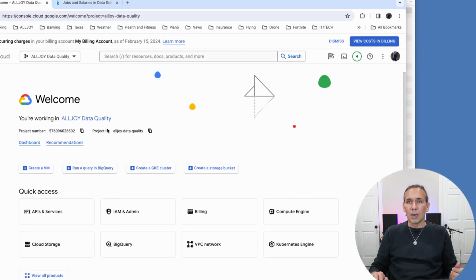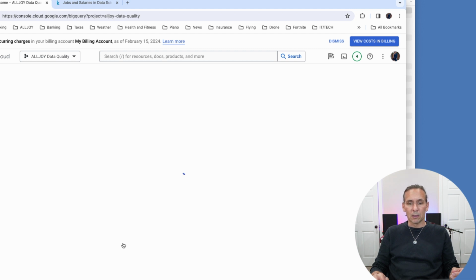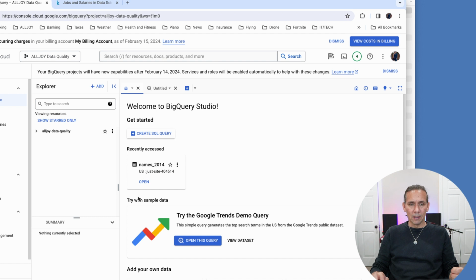All right, there's more than one way to import data in GCP. I'm going to use BigQuery, and I'm going to do an import into my data set. So I'm going to go to BigQuery and let that take me in. And now that I'm in BigQuery, I can see my data set right here. And I'm going to open that up. That's my project. Data quality is my data set, which I've already created.